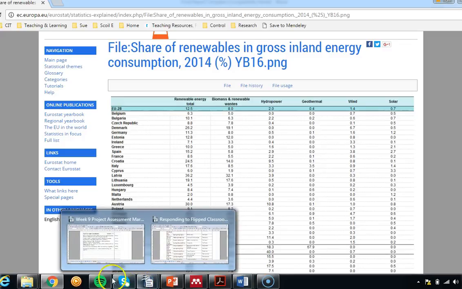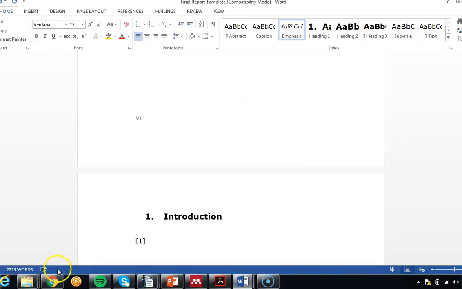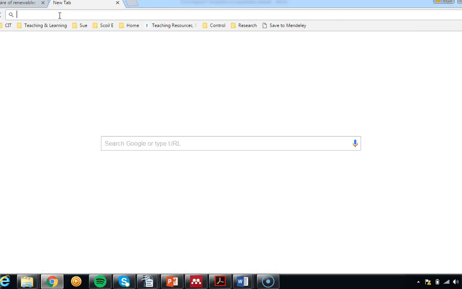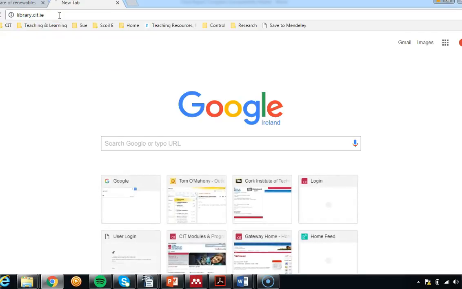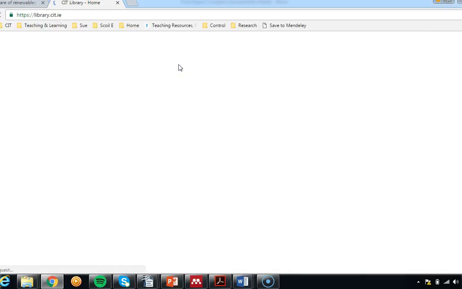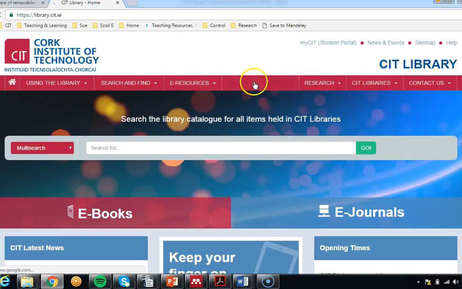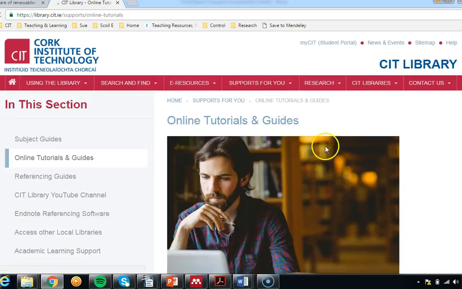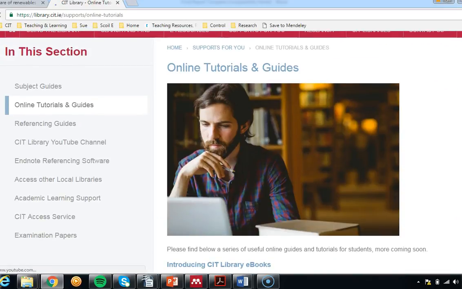In terms of how you reference it, you can go to the library's website at CIT and go to the supports for you. It should be here. So we've got, for example, online tutorials and guides, first of all. So they have a referencing guide there.